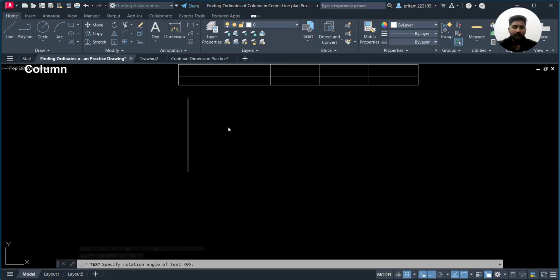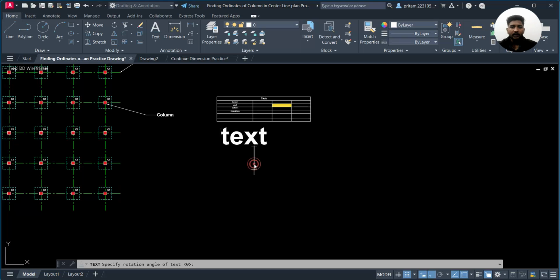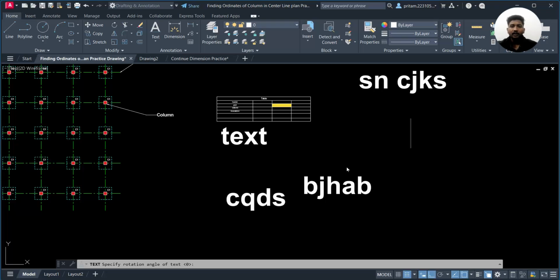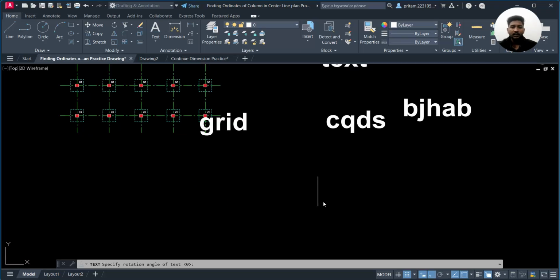I will just type here as the text, and you can see that the text has been added. When I click anywhere, it will be added with this text. Okay, I will just type anything, and as it is a single line text, it will add anything anywhere. Okay, I want to add here the grid, so I can just type the grid, and the grid has been added. The same way, when you click anywhere and type here, you can add anything.